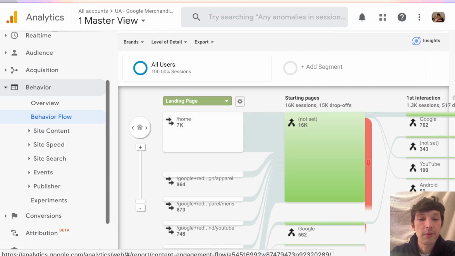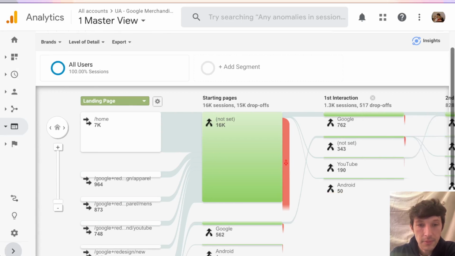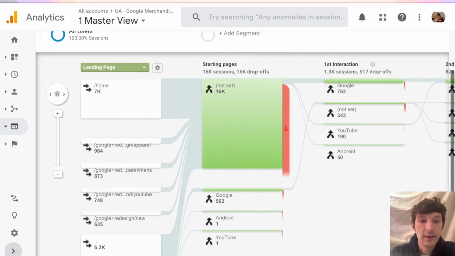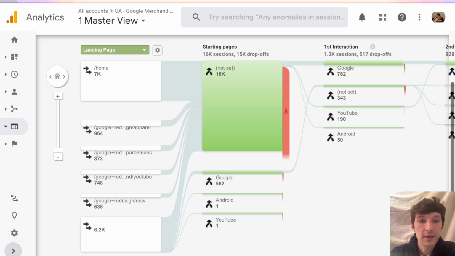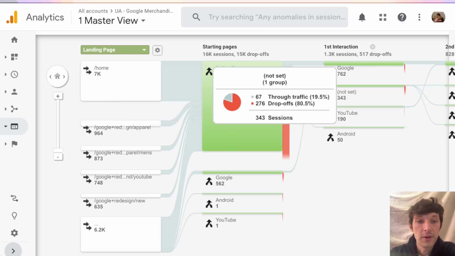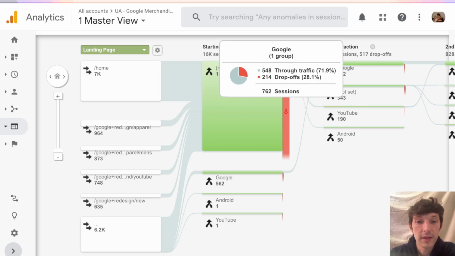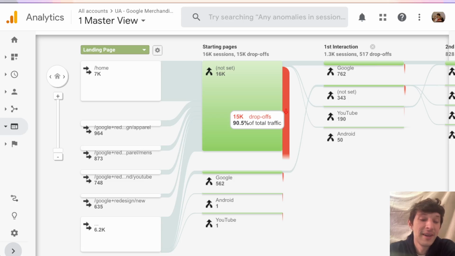So what the behavior flow page shows us is what people are doing as they are flowing through the website. So we see how they're entering, a whole bunch of people on the home page, and then you see this same set of pages that we saw before, the redesign pages and then all the other ones. And then what do they do starting from there? We see that once they come into the home page, most people actually leave. They're like, oh, I actually don't want to be on this website. I don't want to buy merchandise.